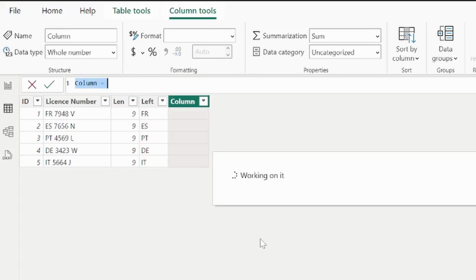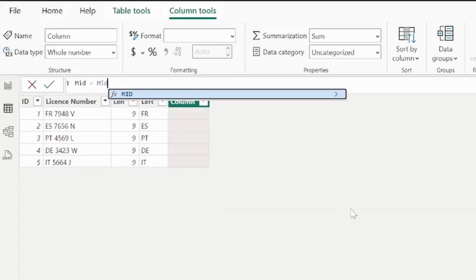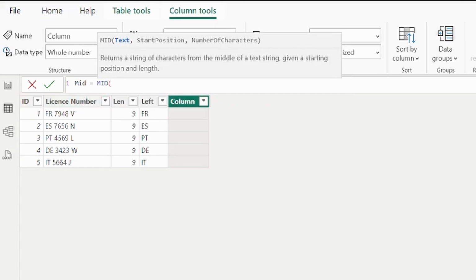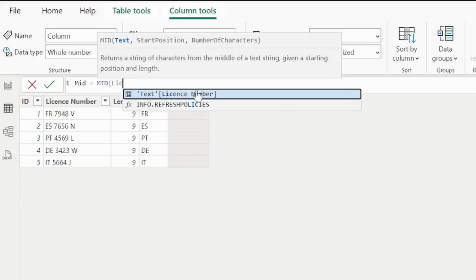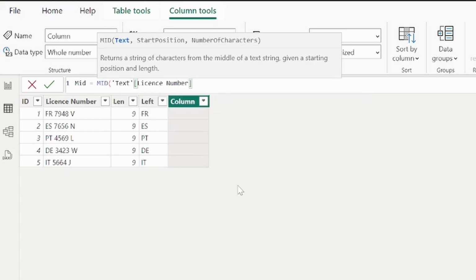The next DAX function we're going to have a look at is called MID, which is nothing but middle. This time around, it will return to us the middle part of the text. So once again, I'll provide the column name as the text input. What is the starting position? It's asking us now as a second argument. So for the middle part, we want these 4 digits for the first row, 7948.